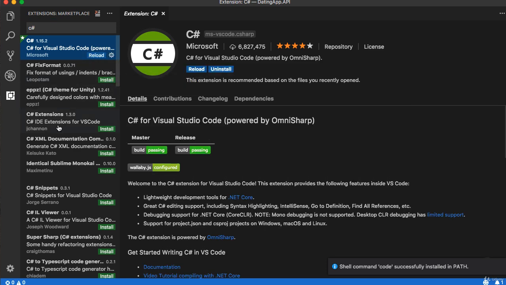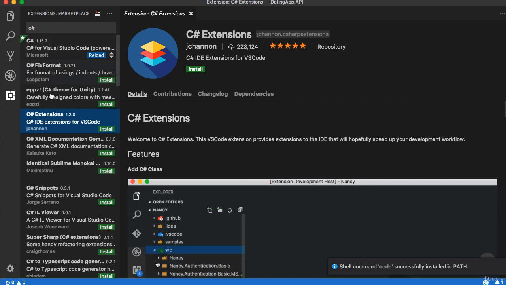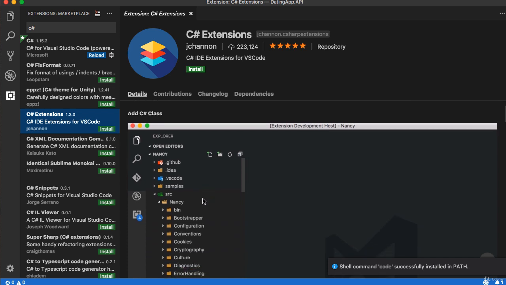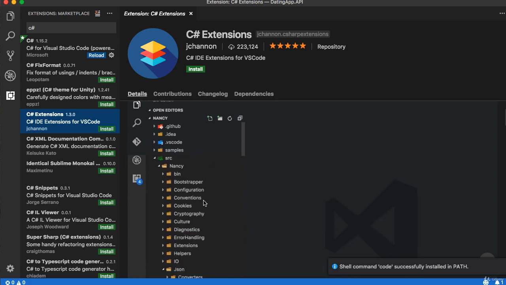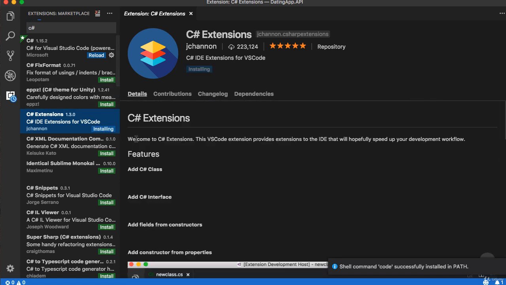Another one that we want is C# extensions, just a few down in here, and we'll install this as well because this gives us the ability to create C# classes within Solution Explorer. So let's just install this one as well.